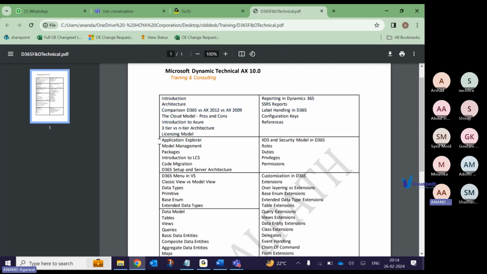This is purely a technical training. From here, our technical training will start, like what model management is and what packages are. Packages are applicable if you want to move your customization from the development server to the UAT or production server. In that case, you require packages. I'll teach you how you can create a package, how you can create a model, and what the usage of models and packages is. Each and everything I will teach you thoroughly.